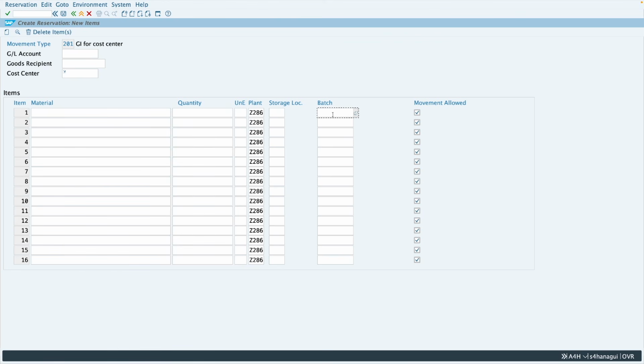Let's say that you do not know in which storage location the material is lying or which batch the warehouse manager is going to issue. Then you can keep these fields blank. These fields will get populated as blank in the MIGO screen. The warehouse manager or the person who is posting this reservation will make entries against the storage location and batch. Now, batch will only be applicable for materials where batch management is activated.